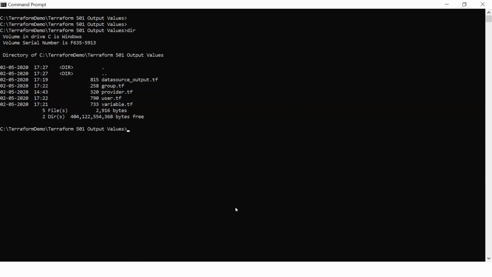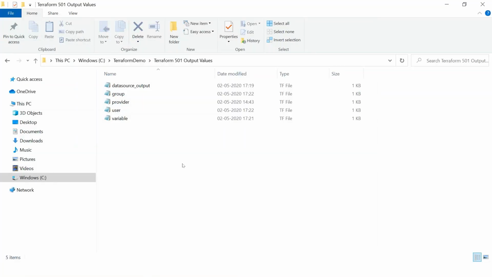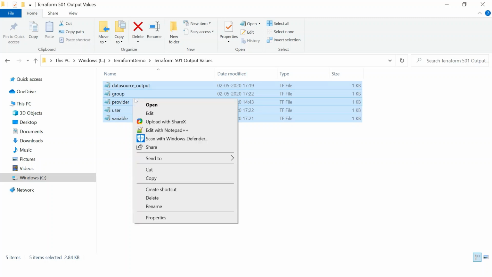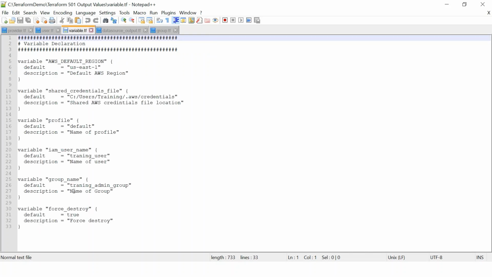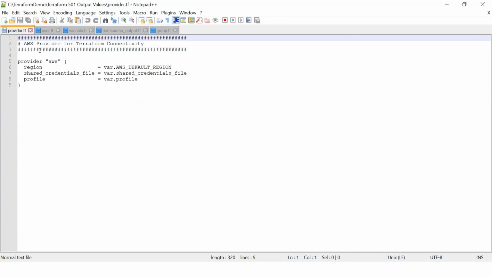I have already opened a folder, and these are the files we have for the demo. The same thing I'm referring to from the previous ones. Other than that, I have just added something, let me go through it quickly. These are the variables we have: group name, training_admin group, force destroy true, IAM user name training, and the profile we have a default here, credentials file with the location of the shared file, and AWS default region. Then we have the provider as it is, so there is no change in the provider.